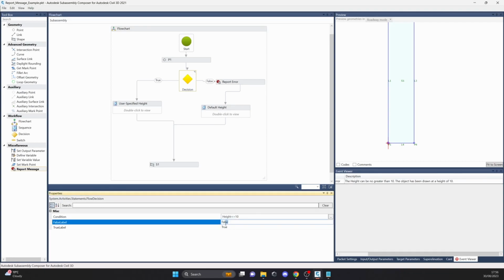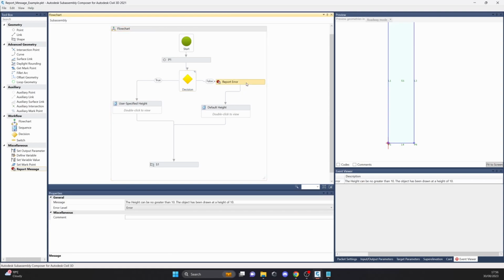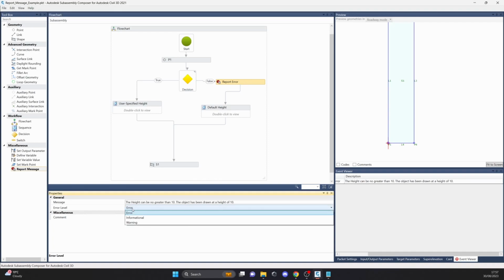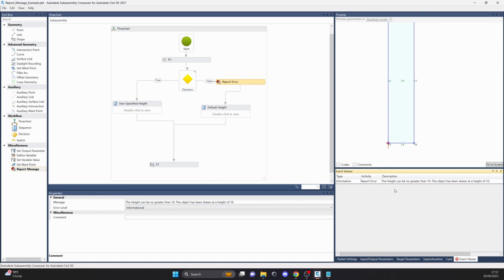false label is false, right? And it's going to display that error message in Civil 3D. It's a nice feature to have if you're working with a bunch of engineers that are using your custom sub-assemblies. You can choose the error level. It can be just error, informational, or warning. So yeah, very nice feature to have.